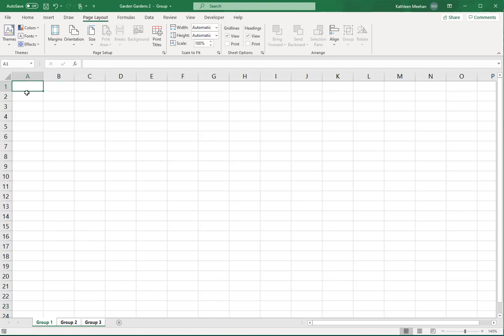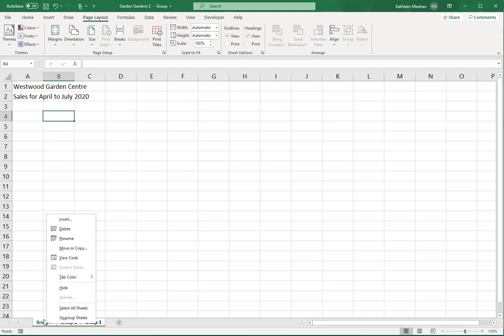So I'm going to go up here and I'm going to put in Westwood Garden Centre sales for, my typing, for April to July 2020. I know it says 2012 on the example, but you can always update it. So I'm going to stop that there so that you can see that everything's happening on groups 1, 2 and 3, and I'm going to ungroup it. So I'm going to simply right click anywhere down here and simply ungroup the sheets.